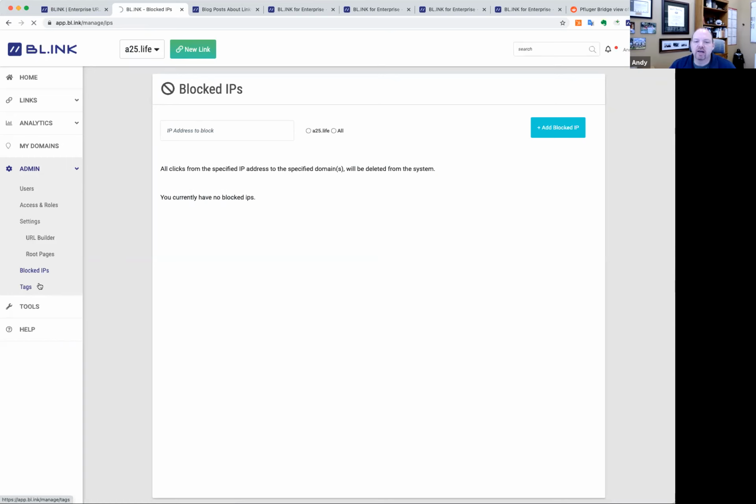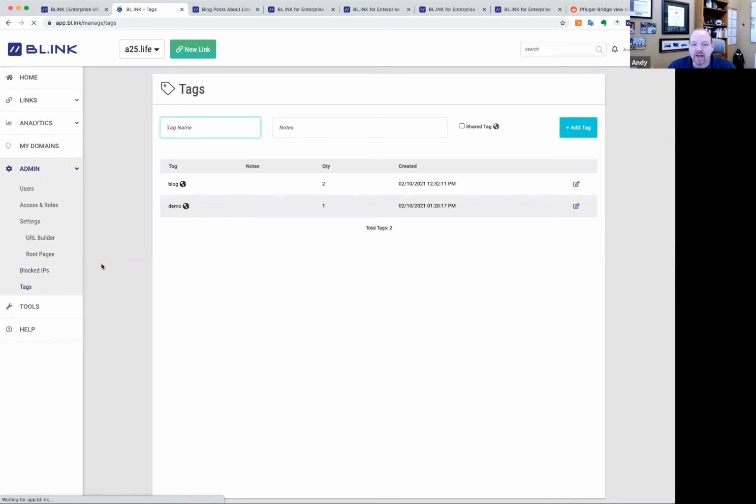And the last here is our tags. Again, we go back to the tags we created. You can do them on the fly as you're creating new links. I can see my blog and my demo tags here, and how many links are created and tied to that. Very easy to do. Or I can create new tags directly from this page. I can have individual tags, or I can have shared tags that are global to everyone to use inside of your own account. So that's our tag management.